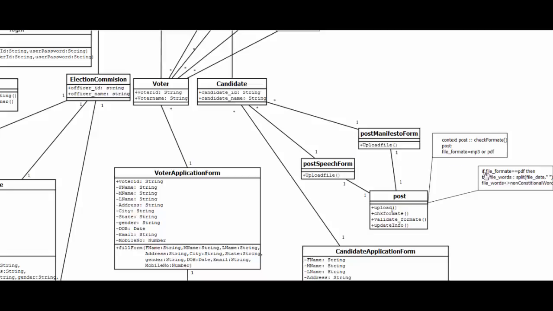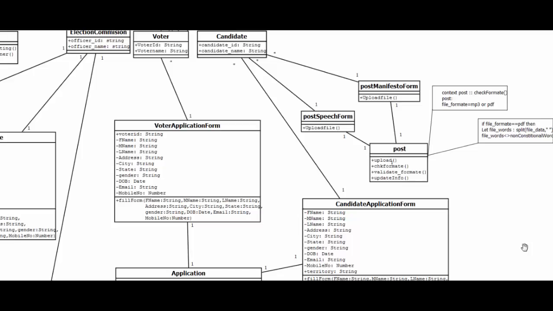Next, another constraint is: if file underscore format is equal to PDF, then let file word split file data, file word is not equal to non-constitutional word. Non-constitutional word means in government there are some rules, like we cannot use some reserved words in our speech, so we can check this constraint. For that we check that word, because a candidate can't upload that type of word in their speech, otherwise some problem will occur.